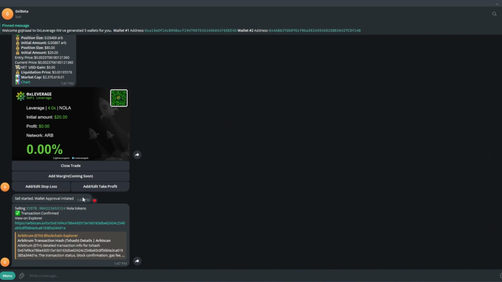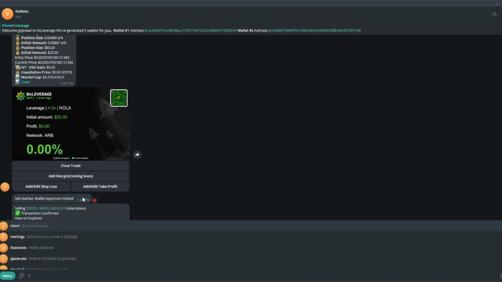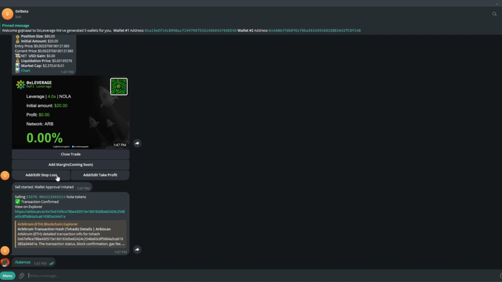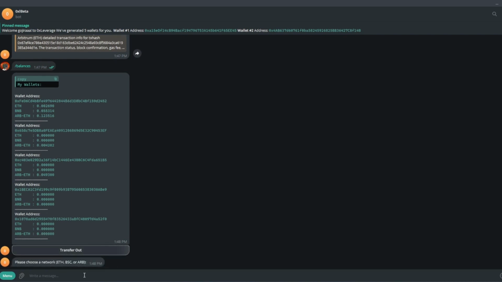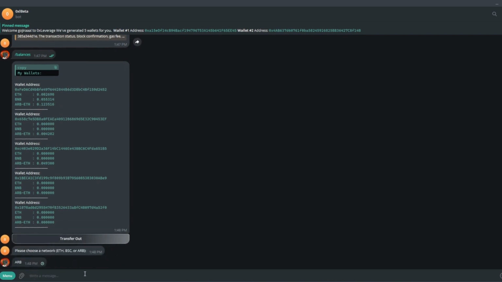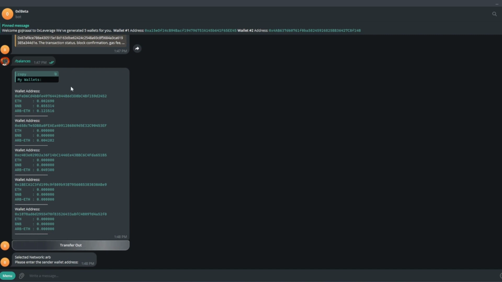And now to transfer these funds, we'll go /balances. It will show our balances on these things. So what I'm going to do now, just for the sake of this video, is I'm going to send ARB ETH from this wallet to this wallet. So first thing I do is click transfer out. It'll ask me for the network. I'm choosing ARB. Sender wallet address is going to be my leverage wallet. Receiver wallet address is going to be my second wallet.